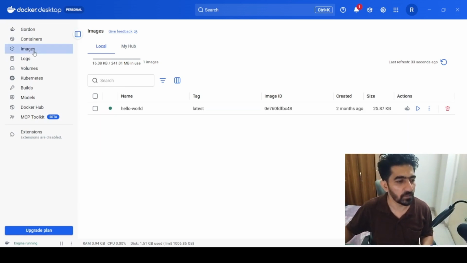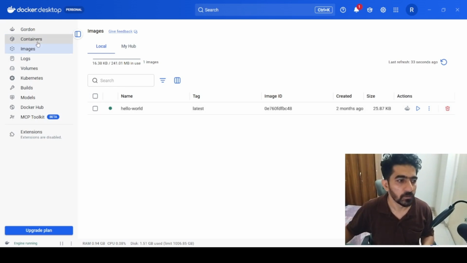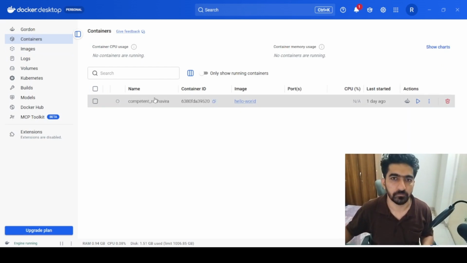If you click on Images, you will get a hello world image. So this is just the binary. Okay, so when it comes into the running state, it becomes a container.